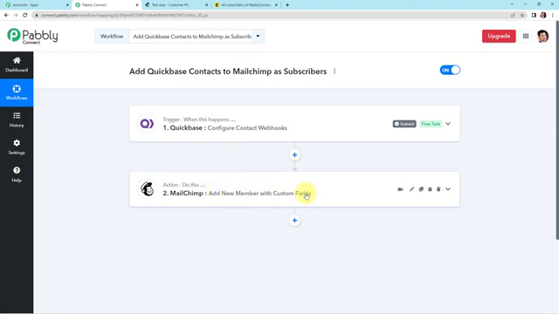I hope this is very much clear to you. If in case you have any doubt, you can refer to the workflow given in the description box of this video. You can also clone the same and start to process immediately.